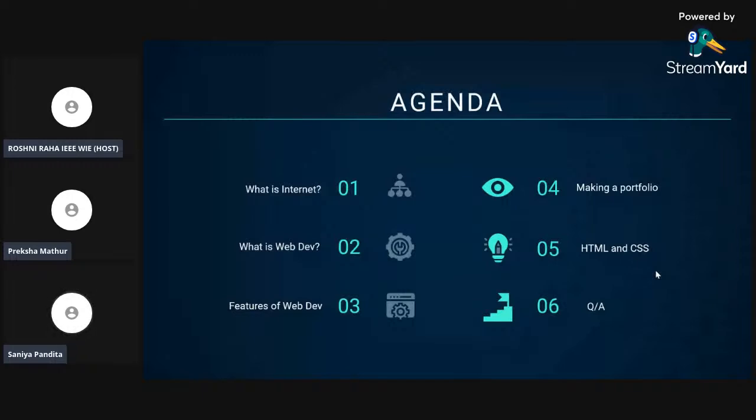And in the fourth segment, making a portfolio, as you can see on your screens, my friend Preksha will take you on a hands-on session where you will learn the different codes and make a portfolio. So it'll be a fun interactive session. Along with coding, we'll teach you HTML and CSS, and you'll learn their importance, advantages and disadvantages.